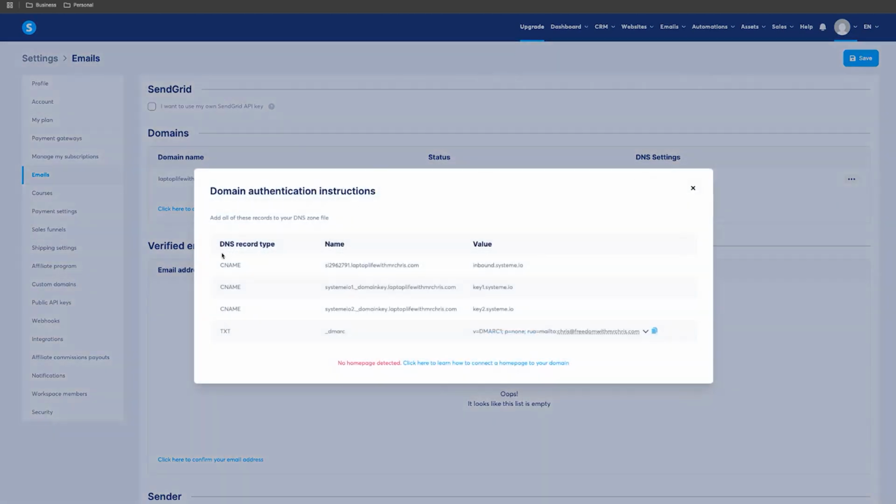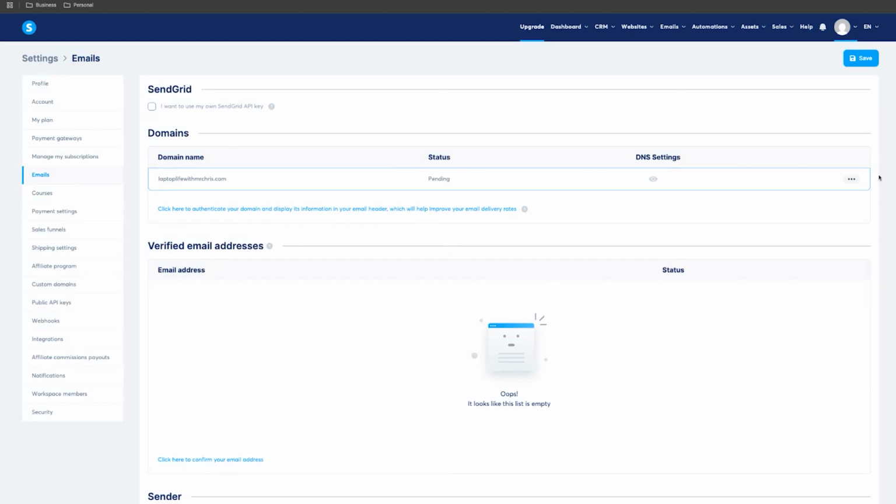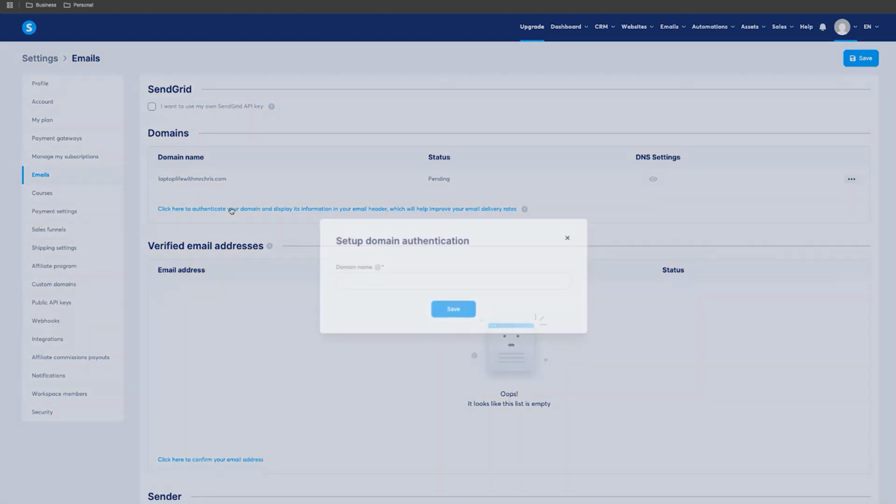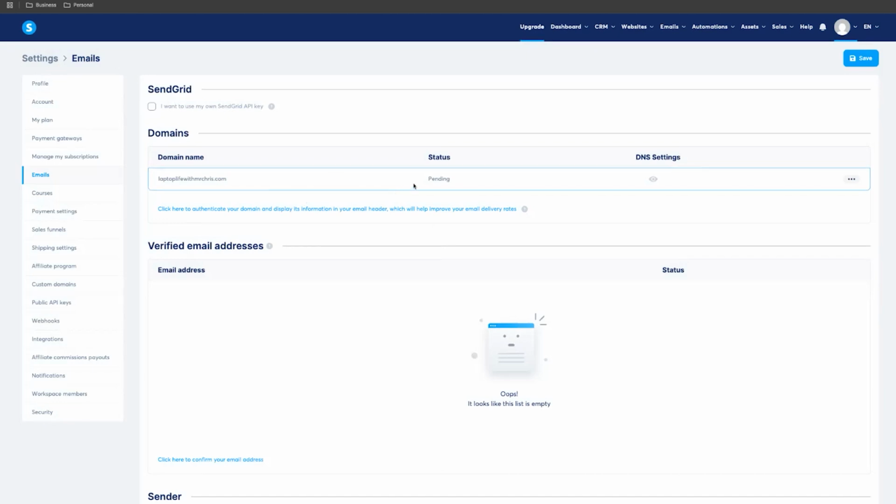We can click on this to view the DNS settings, so we can actually verify that. So right here, that's if you want to authenticate more. So right now it is pending. We need to add a verifiable email address.